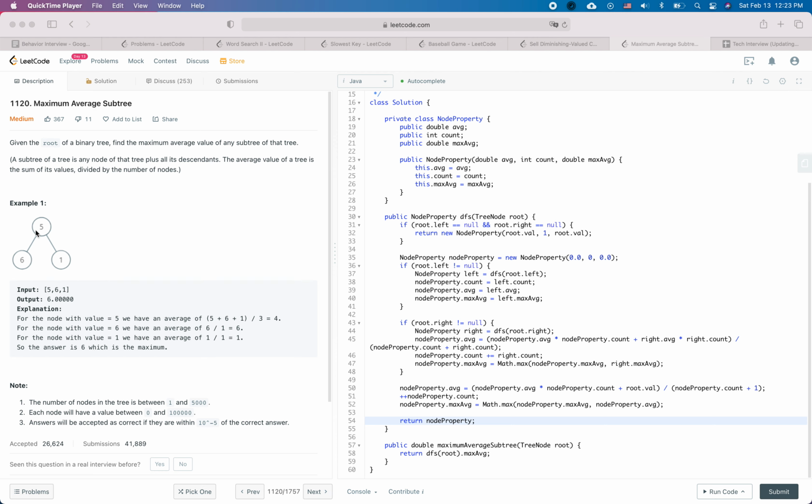So let's see for this one. This tree, like for this node, the maximum average subtree is 6 because it only has one node. For this one, it is 1. For this one, it is 6 plus 5 plus 1. So the average of this tree is, what is that? It is 4, okay? And the maximum average subtree would be this one, which contains only one node and is 6.